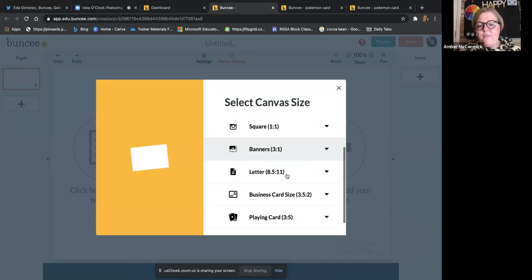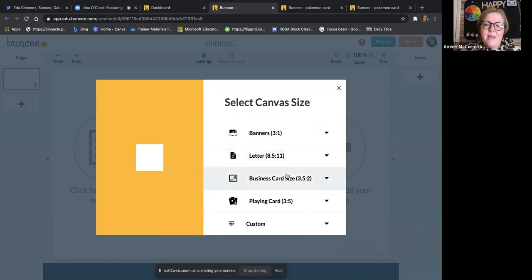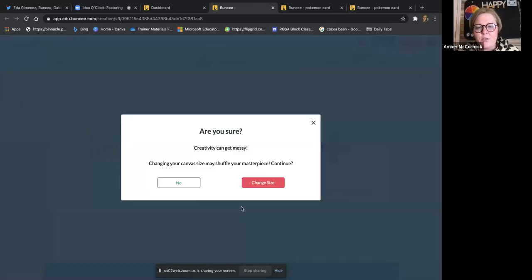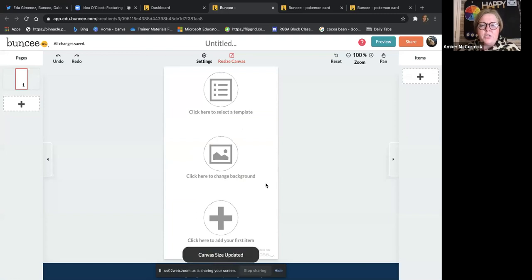This is one of my favorite features, that I can make something that is specific to my needs. So if I'm making a banner for my school social media page, or if I'm creating a letter or a business card, very cool. I actually use this playing card template. I'm going to click on there, and you can use the orientation either way you want. Typically, cards are going to be portrait. So I'm going to apply my portrait.